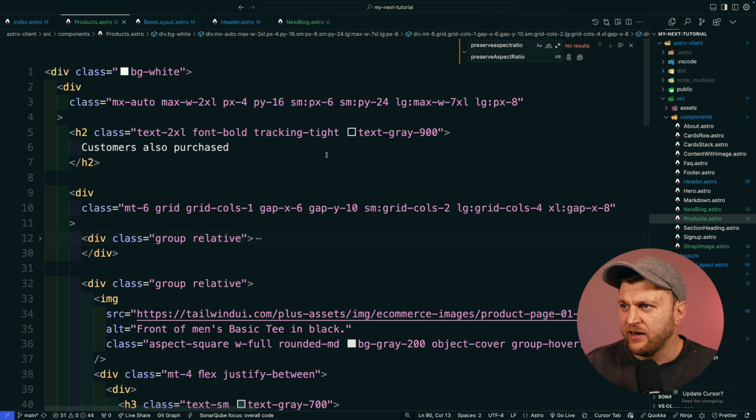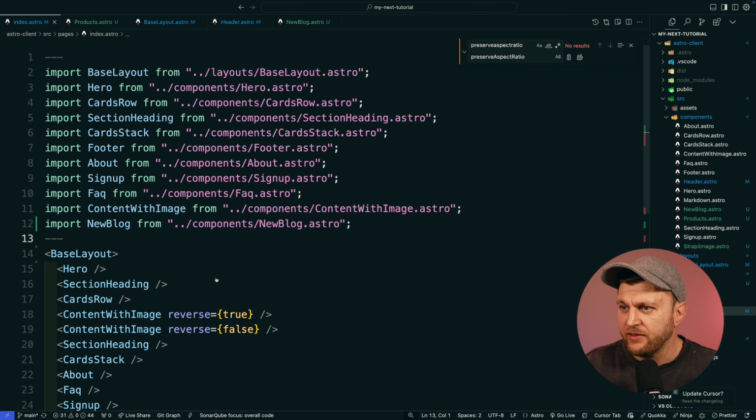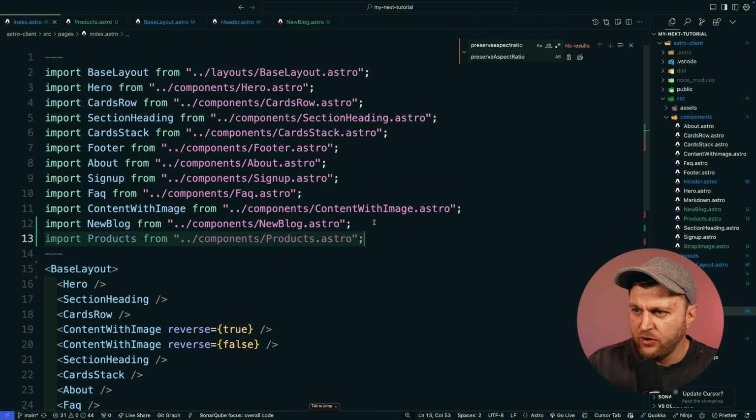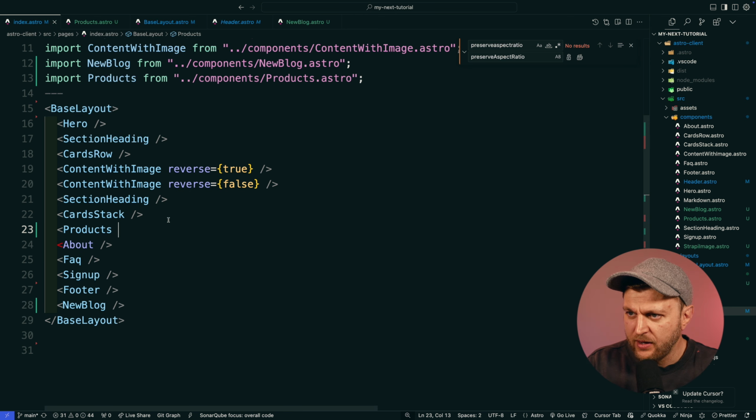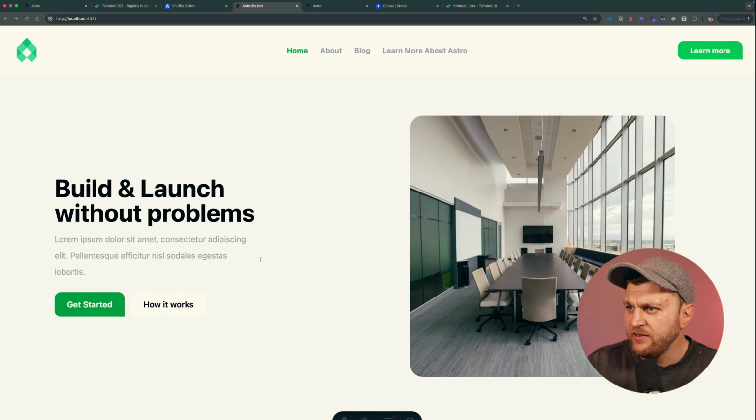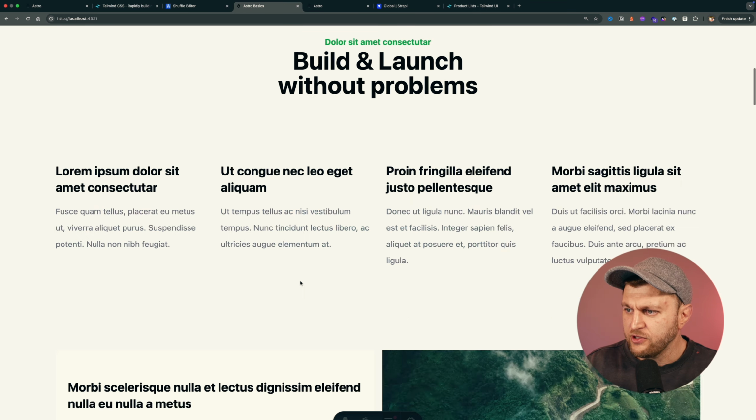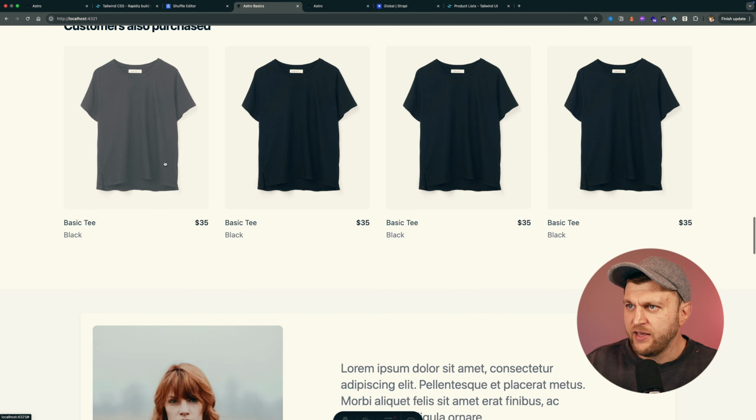And after we added our products, let's go back to our index page. Let's import products. Let's, right after our cart stack, add our products. I don't know why my autocorrect is not helping me out today. And now that it's done in our application, if we scroll down, boom, we got our t-shirts.